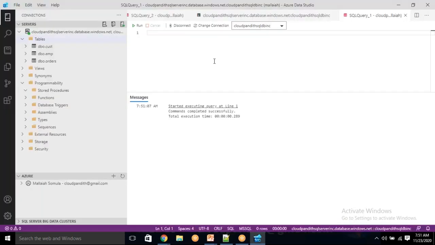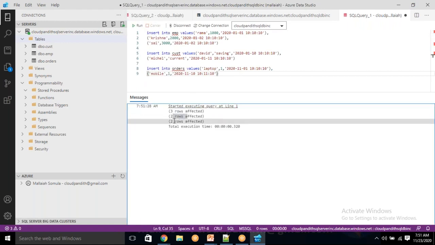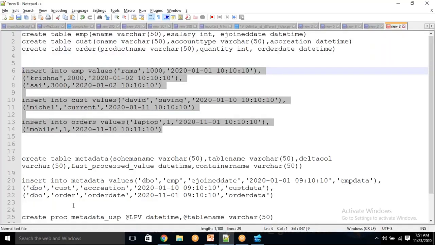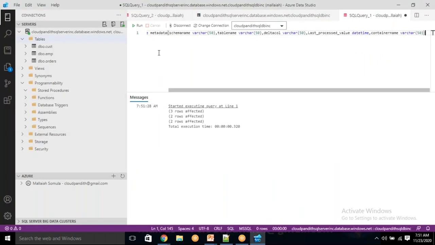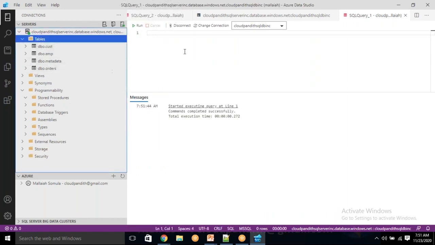Let's insert records into these tables. Okay, let's run it. You see, I inserted 3 records into the first table, 2 records into the next table, 2 records into the next table. Okay, fine. Now come here. Let's create a metadata table. Create this. So the metadata table also created successfully. How will we check this? Right click, refresh. The metadata table came.